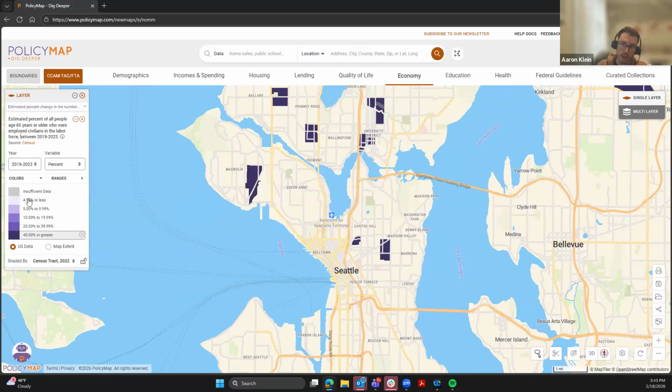And if you click on any of the ranges in the legend, that's going to isolate that range on the map here. So now we're just looking at census tracts in purple here, where at least 40% of the population, and this is actually just age 65 or older, are employed.